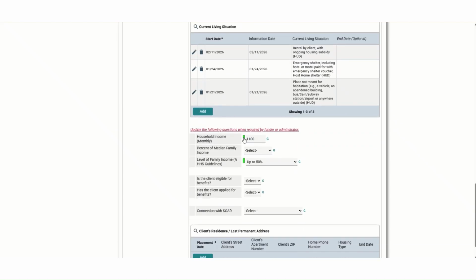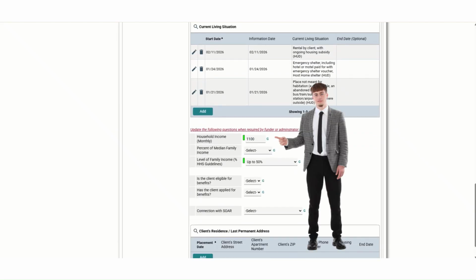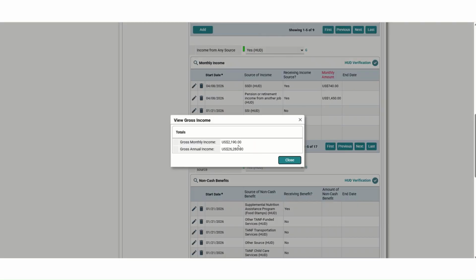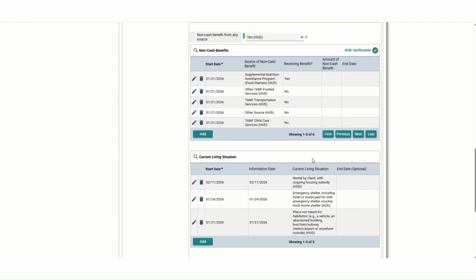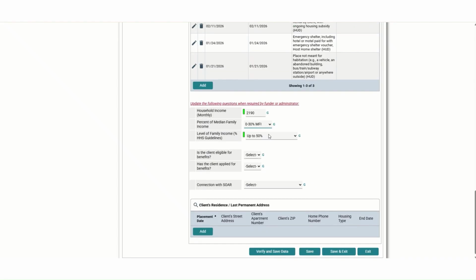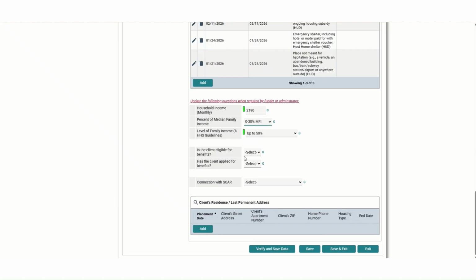So as we come on down, we need to change that monthly income. Remember that? So let's go up. I'll double check that again. $2,190 a month. So we'll change that piece of data. Percentage of family median income is still going to be up to 30%. They're definitely below 50% of the federal poverty level.